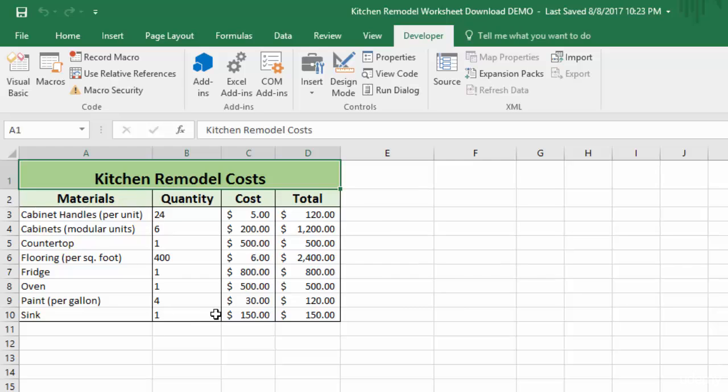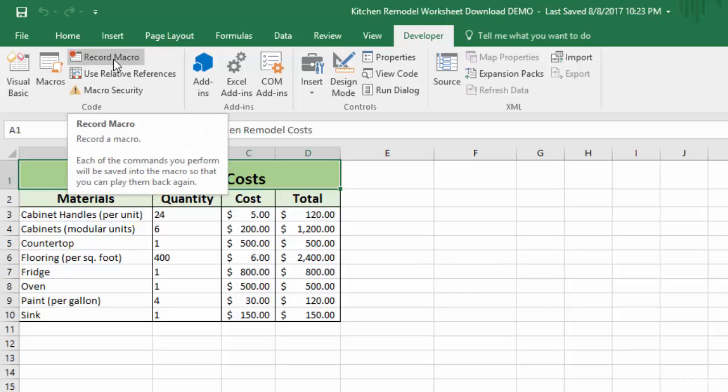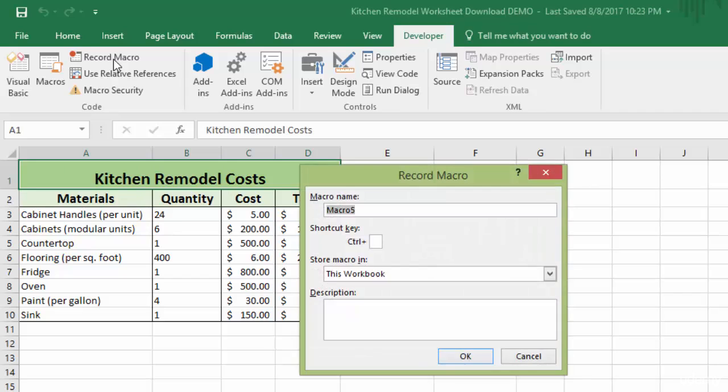So let me walk you through creating a macro that will recreate this sort of in a template form. So you start on your developer tab and you go to record macro. Click on that. We're going to name it. Let's just call this kitchen remodel costs worksheet. You want your names and your descriptions to be descriptive so that you and other people can find your macros and know what they're for.